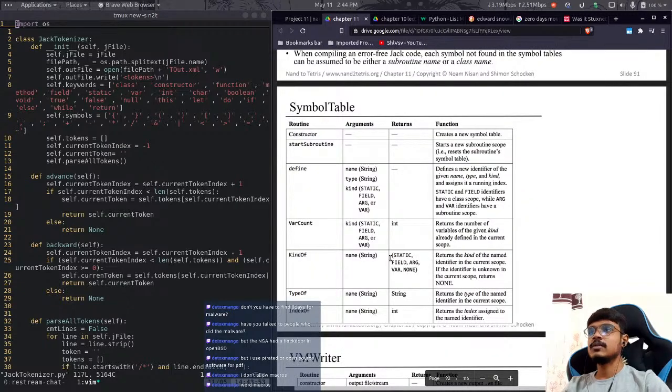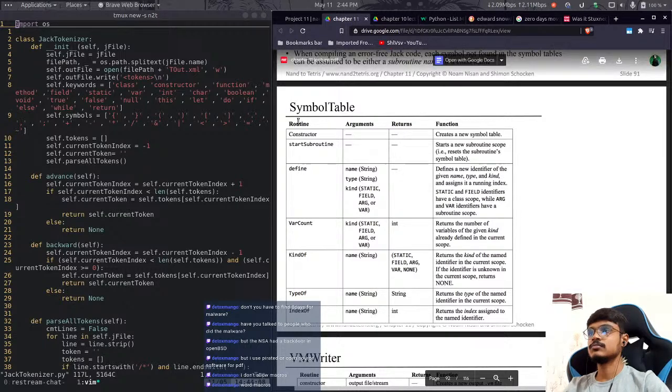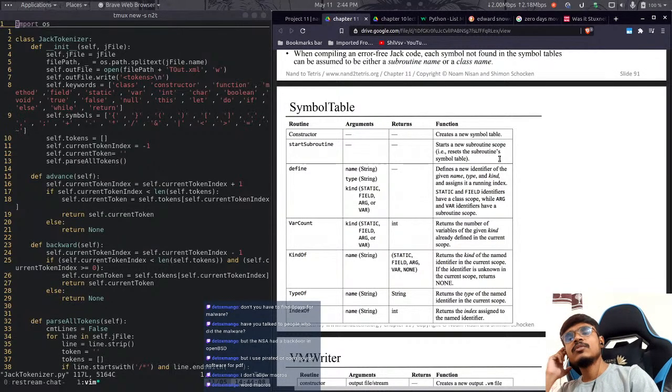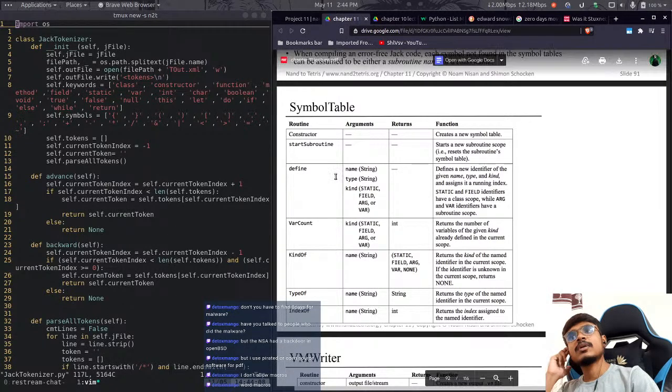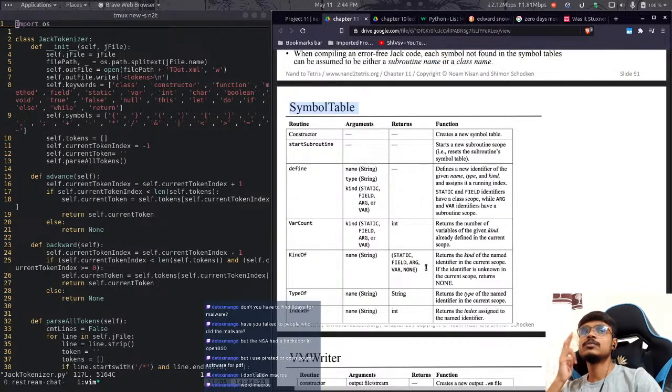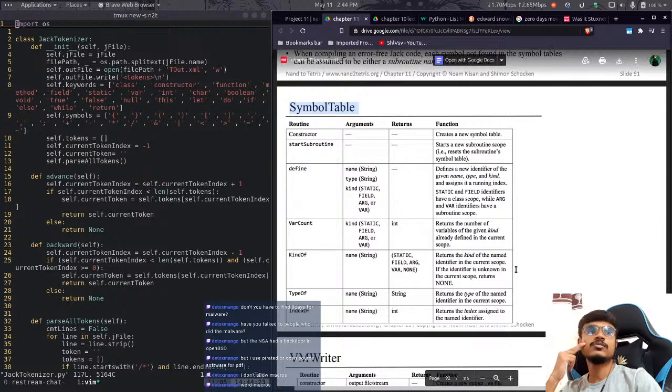Finally, we are at the API stage. We have the API for the symbol table. We have the constructor, which creates a new symbol table, and startSubroutine, which starts a new subroutine scope, that is, resets the subroutine table. Now I'm not really sure how we are going to handle the symbol table. I mean, at what stage are we going to create a symbol table and so on?